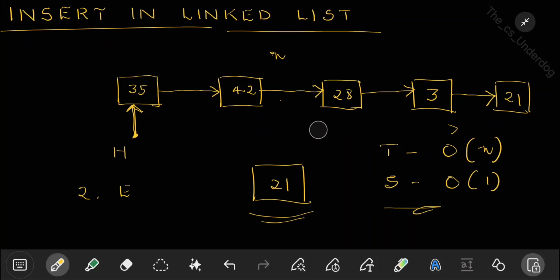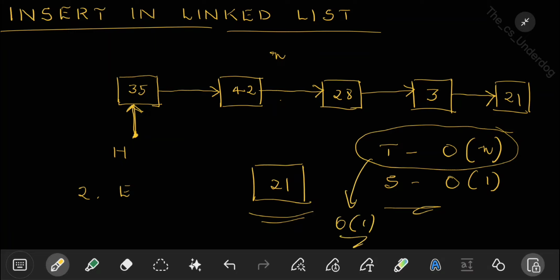One more thing I have to tell you here is, it need not always be order of n. There is a trick if you want to do this in order of 1 time. How can you do this in order of 1 time? In order to do that, along with this head pointer, you have to do something more. That is, instead of just keeping a head pointer, keep 2 pointers for the linked list. One will be your head pointer, which will point to the first node of the linked list, and keep one more node which will point to the last node of your linked list. You will call this as tail pointer.